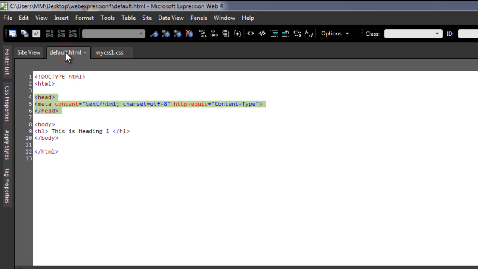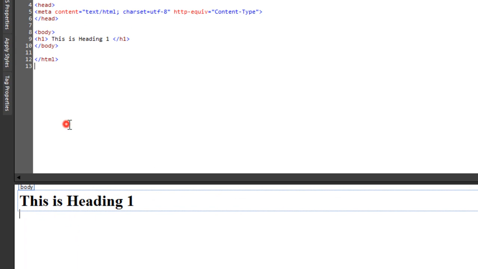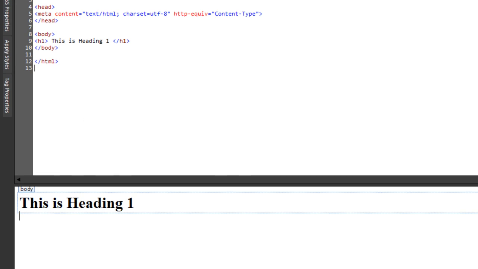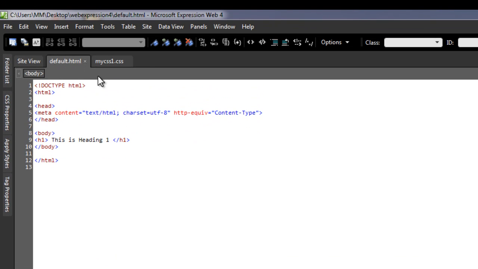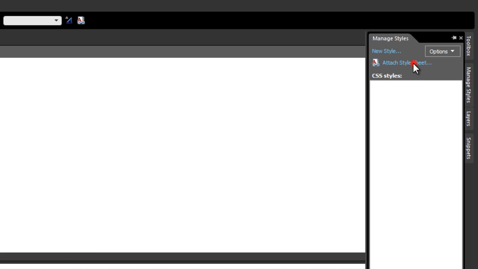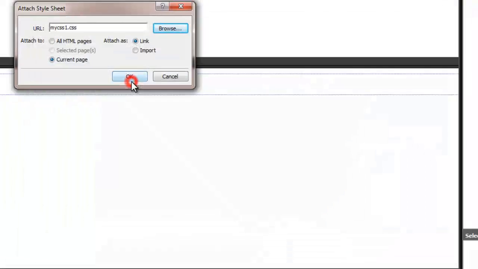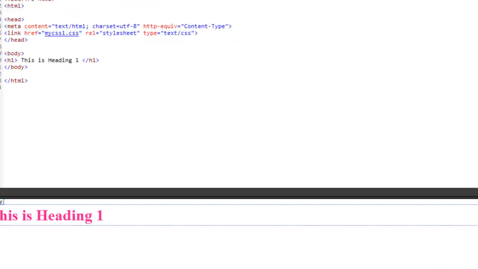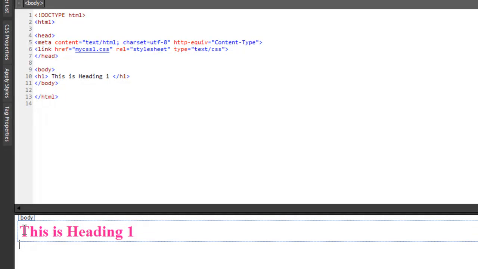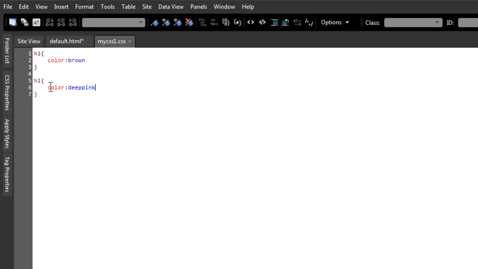Let me get back to default.html, and guys, now what I need to do is I need to link the CSS file with the default.html. And how do I do that? I can go to manage style, attach style sheet, browse for my CSS file and say okay. And now guys, you can see that the heading 1 has actually turned pink, and that is simply because the rule that appears in the end is actually what takes precedence.